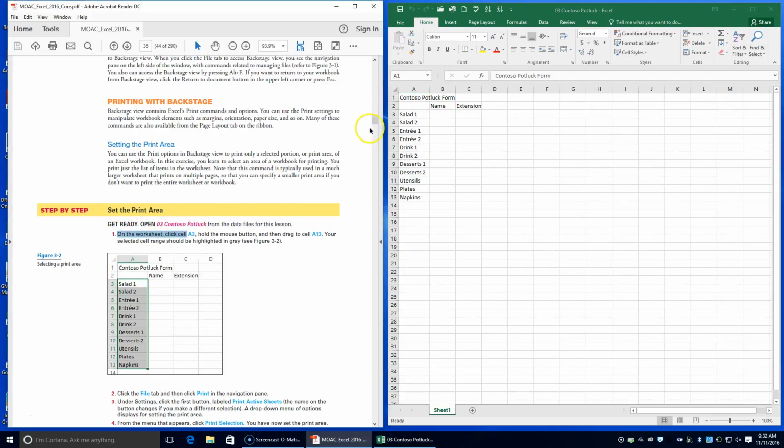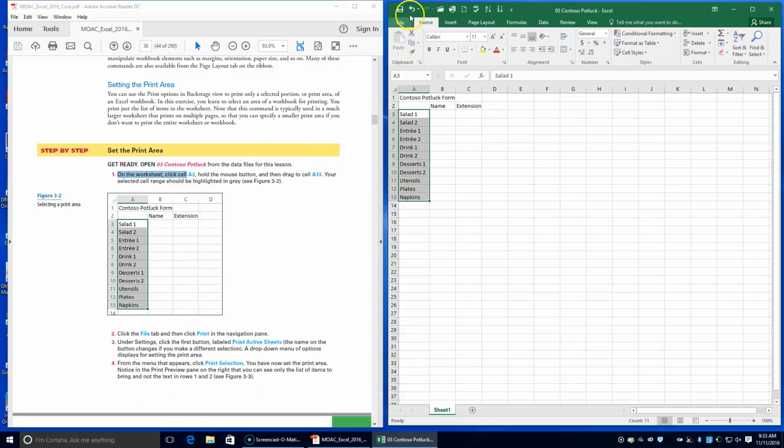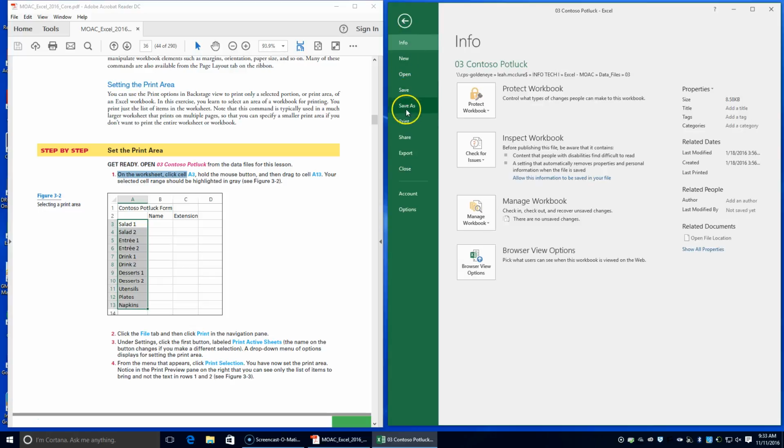On the worksheet, it says to click cell A3. Okay, make sure you're on page 36, step number 1. And it says to hold the mouse button and drag to cell A13. So click plus drag to A13. Your selected range should be highlighted in gray. It then says to click the File tab and click Print.